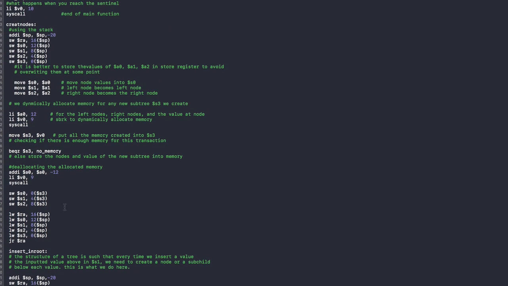So what we essentially did is we used sbreak to dynamically allocate memory for our nodes and the value at each root of the node, and then we use the stack to create a node and to insert a value in the root. And I hope I went through everything. I think I did.